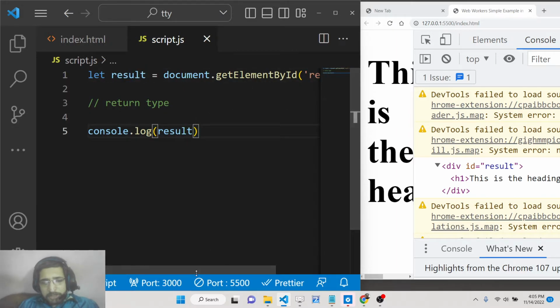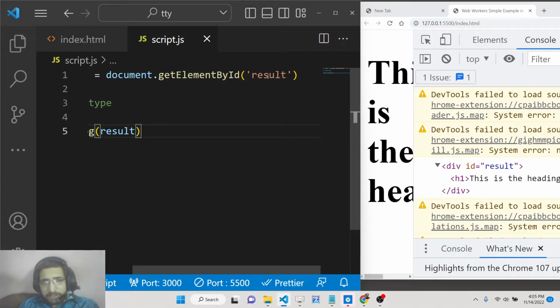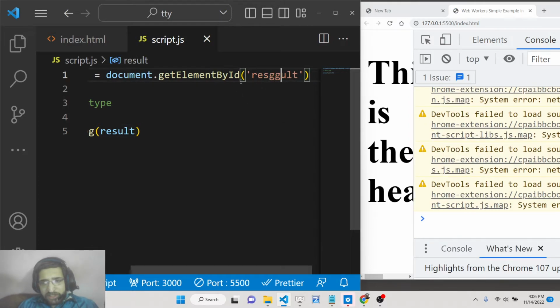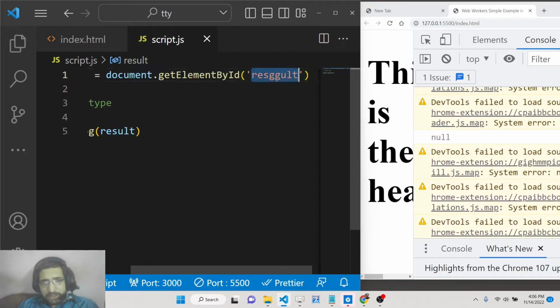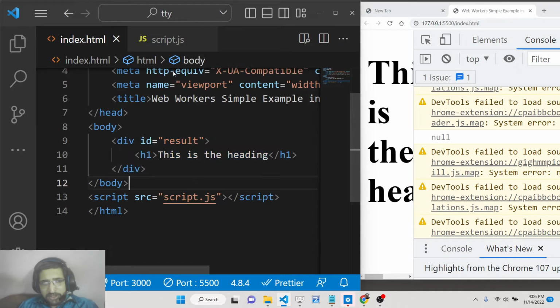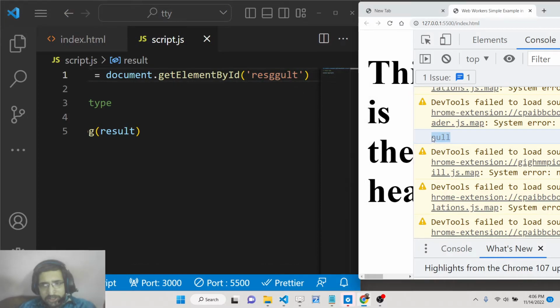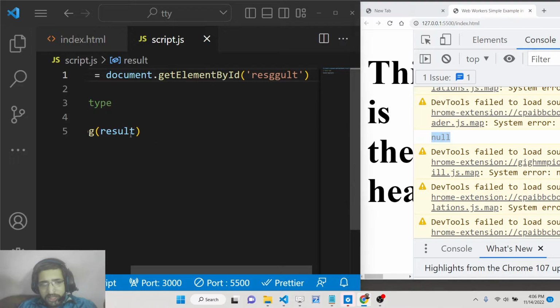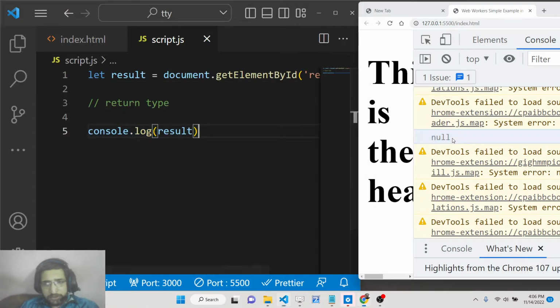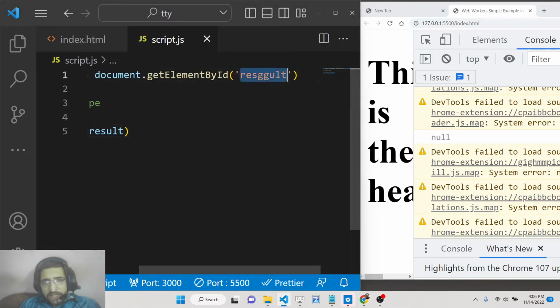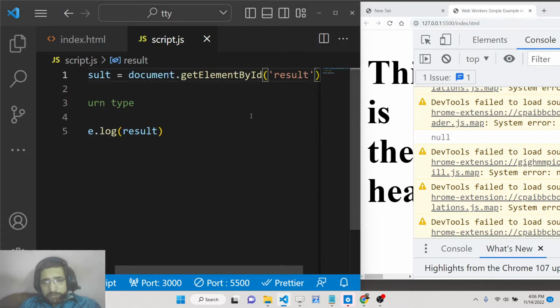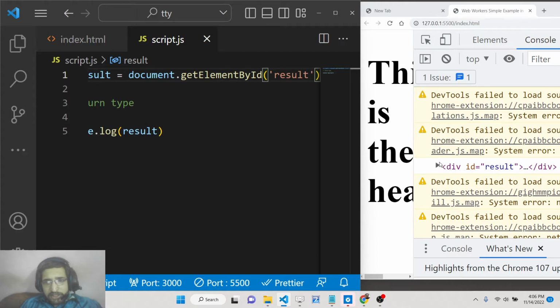Now let me make a slight mistake here. Let me put a wrong ID here. Now it is again checking in the HTML. This ID doesn't exist, so this will return a null value. You will see that if it doesn't find the element, it will return null. Again, if I change it to the right ID, it will give access to the element that we are targeting.